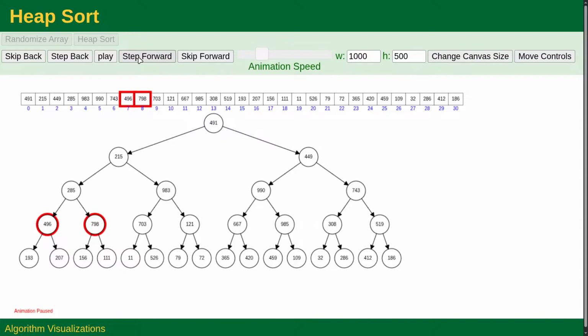Then go to the next one. Here swapping is required because 798 is larger. Okay. I'm skipping forward. Hopefully you guys understood the first part of the algorithm, right? Understood? Chalega? I'm skipping forward. If you have questions, ask me.